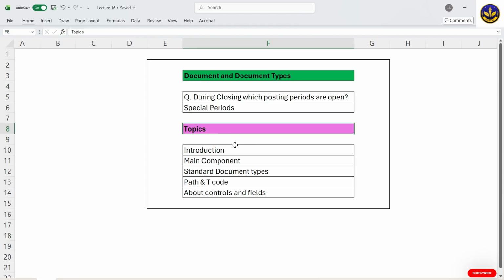Now these are the topics that we are going to see in our session in detail: what we understand by the document and the document type, and then the two important parts of a document, which are the header and the line item. These are the two important parts of any document in SAP. Then we will see the standard document types provided by SAP itself, and how we can create a custom document type in SAP.